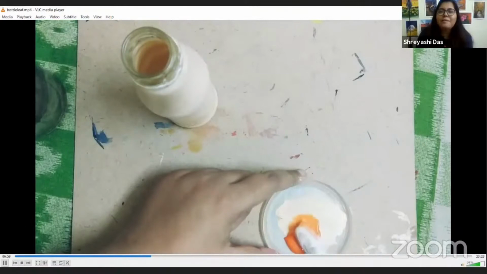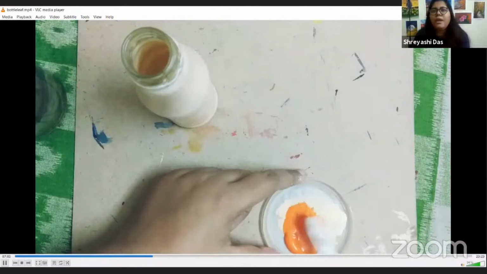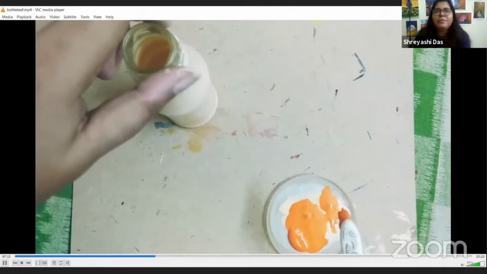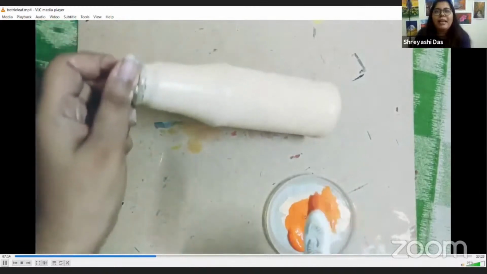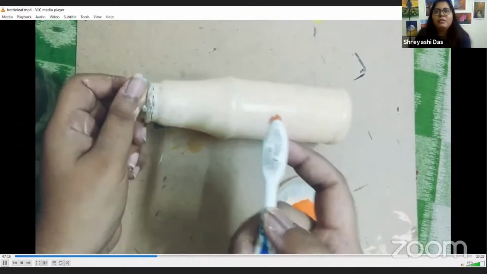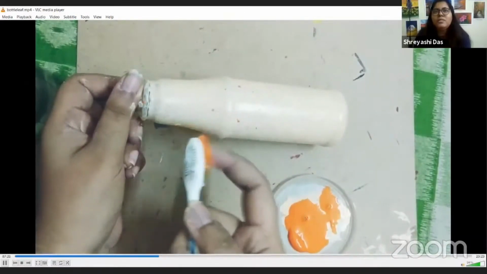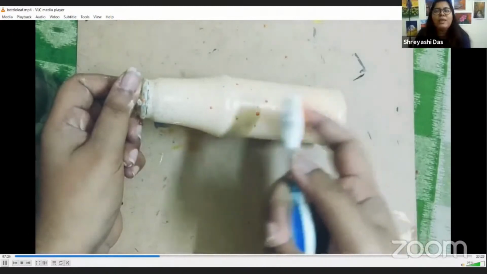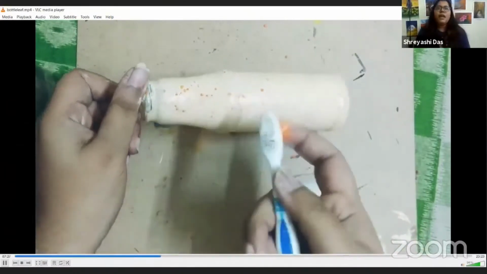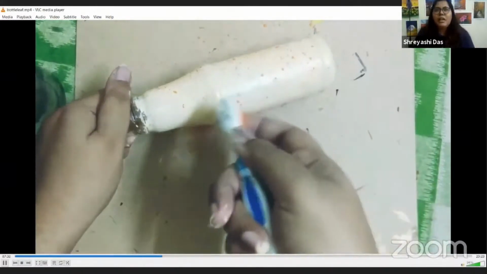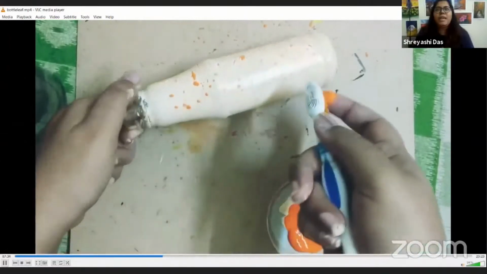Then I will take up that orange color. I will nicely get that orange color all over the toothbrush. It should not be dripping, it should just be wet. Then hold the bottle by the neck and just spray it. Just run your finger over the toothbrush's bristles and you will see the colors will start to spray. Just like this, you will have a nice spray. I'm just running my finger over the bristles, and you can see how the colors are spreading, how there's a spraying of colors.